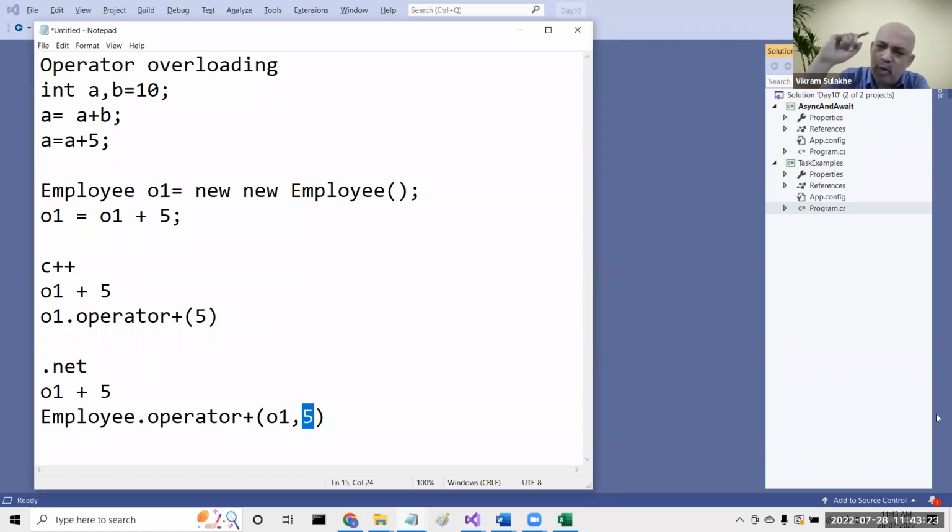What are we doing here? We are overloading the plus operator. This is what we need to do. Are we clear on this, everybody? Yes?